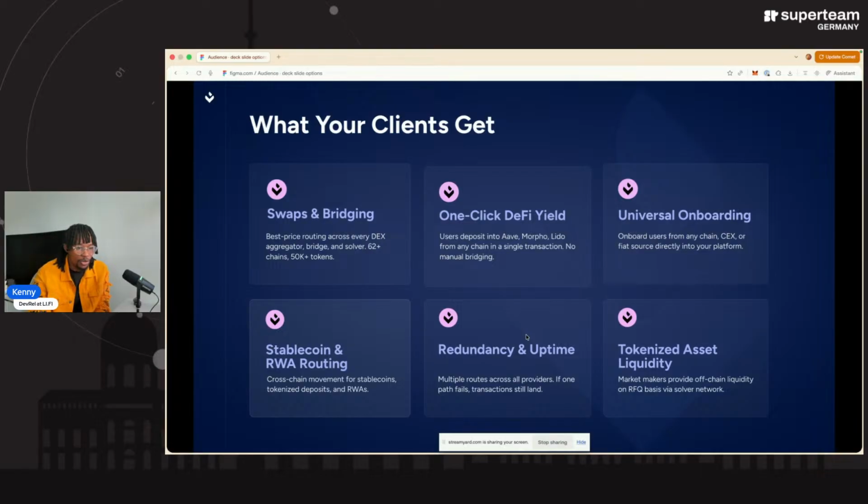And then we also offer tokenized asset liquidity, for market makers to provide off-chain liquidity on an RFQ basis via our solver network. I will talk about our intent system very soon, but this is a system that allows you to take advantage of all the solvers that we have in our network to offer KYB liquidity and one-to-one transfers to your users.